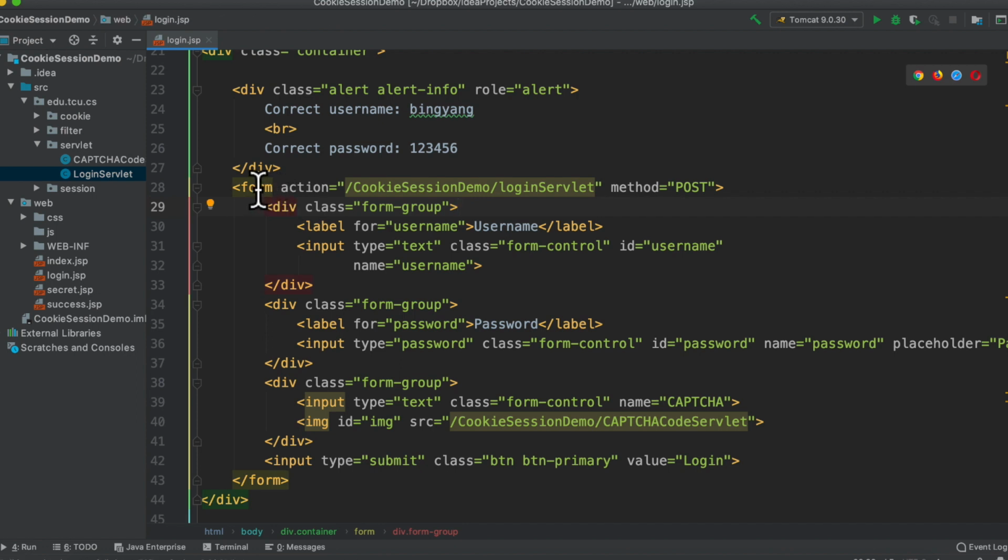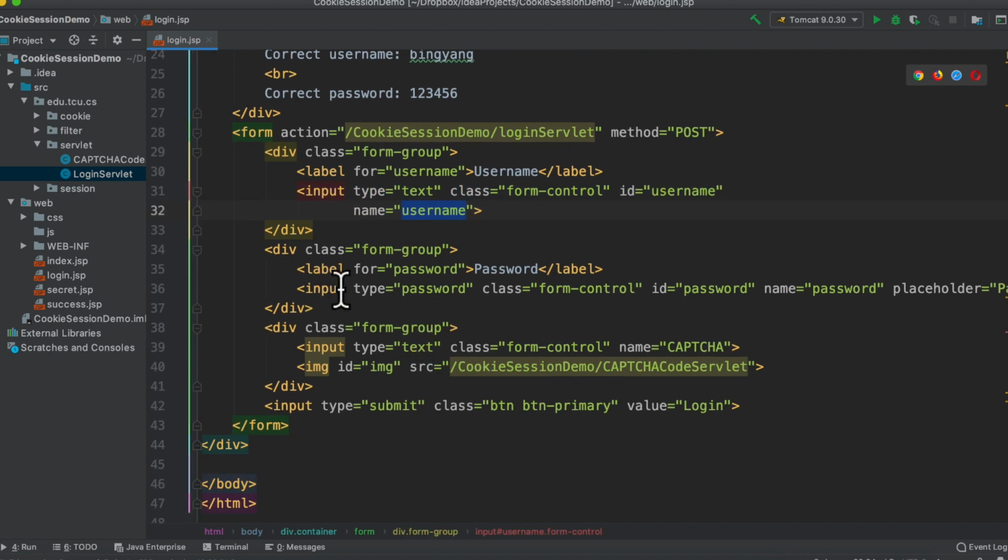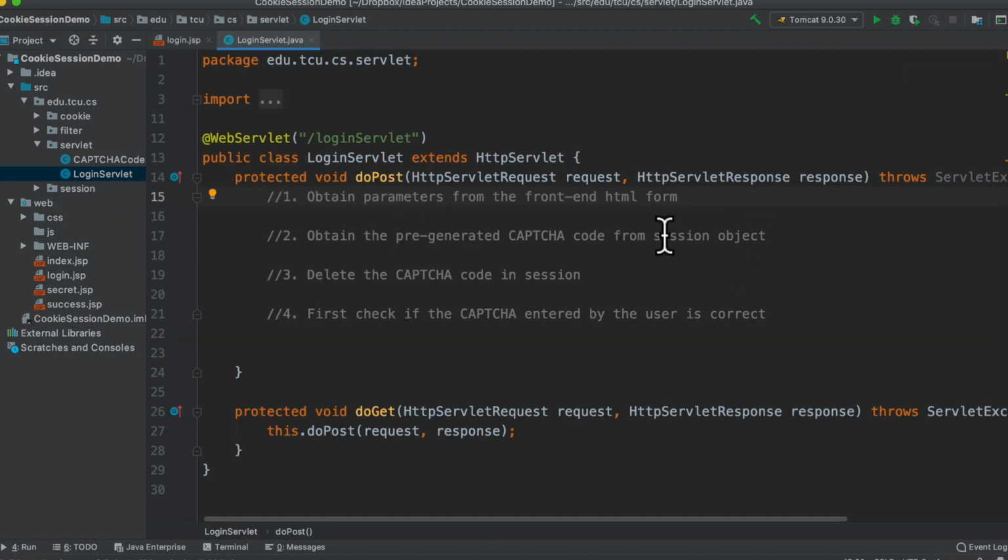Now in this form, we have one input with name equal to username. The second input, so we got username, password, and Captcha. Make sure you remember those 3 names because later on we're going to retrieve them in login servlet. All right, so let's try to finish login servlet.